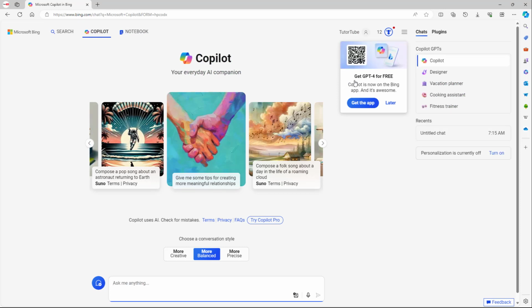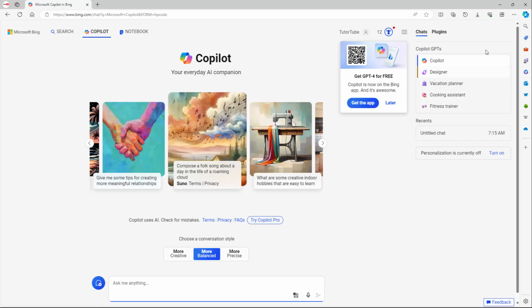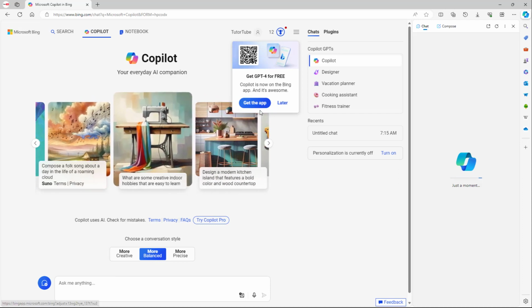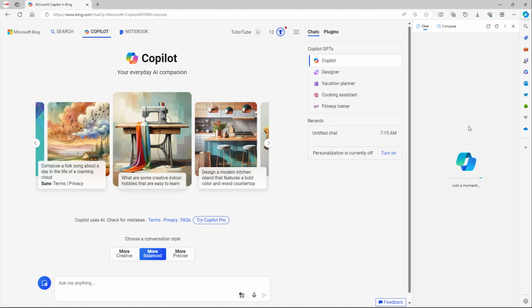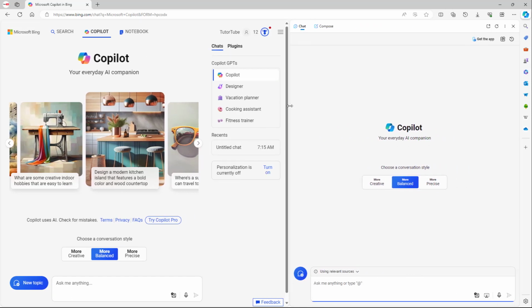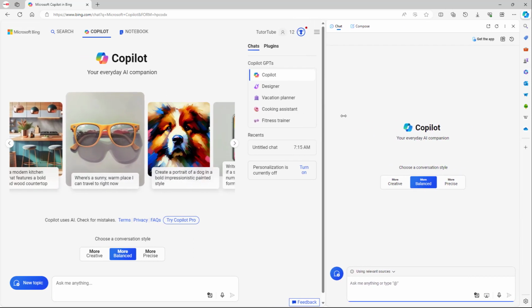Another way you can do it is to go to the right-hand side and click on this button right here, Copilot, inside of the Microsoft Edge browser. You can also access Copilot from over here. You can see that it says just a moment right here. And there you go. You've got Copilot access over here.